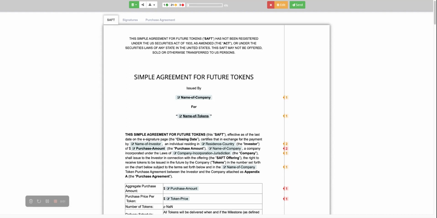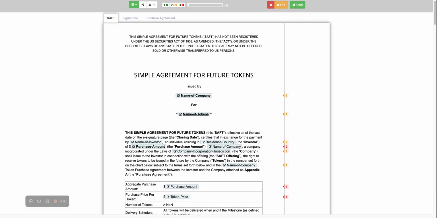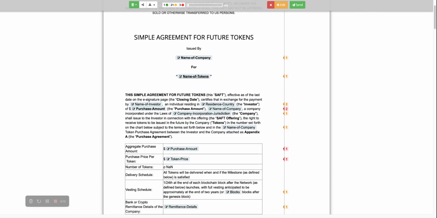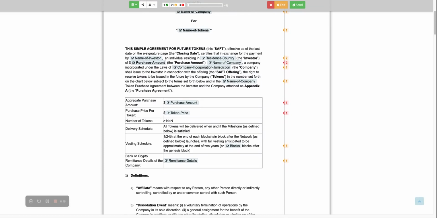In this particular video, we will find out how to use mathematical calculations in templates. This is an example of a simple agreement for future tokens. This is an agreement which is typically used in crypto transactions. As you can see, there is a table here. There is an aggregate purchase amount and there's a token amount. And we will use this example to calculate the number of tokens.